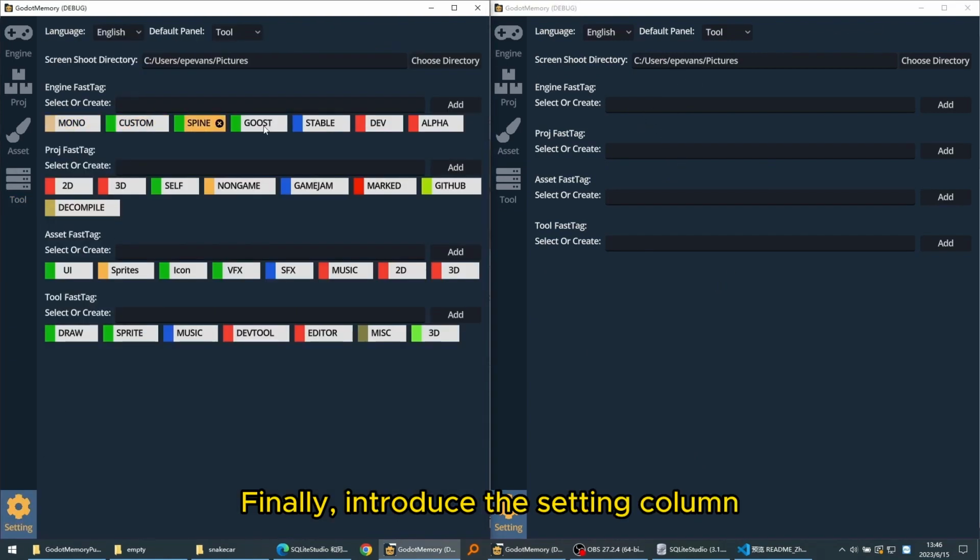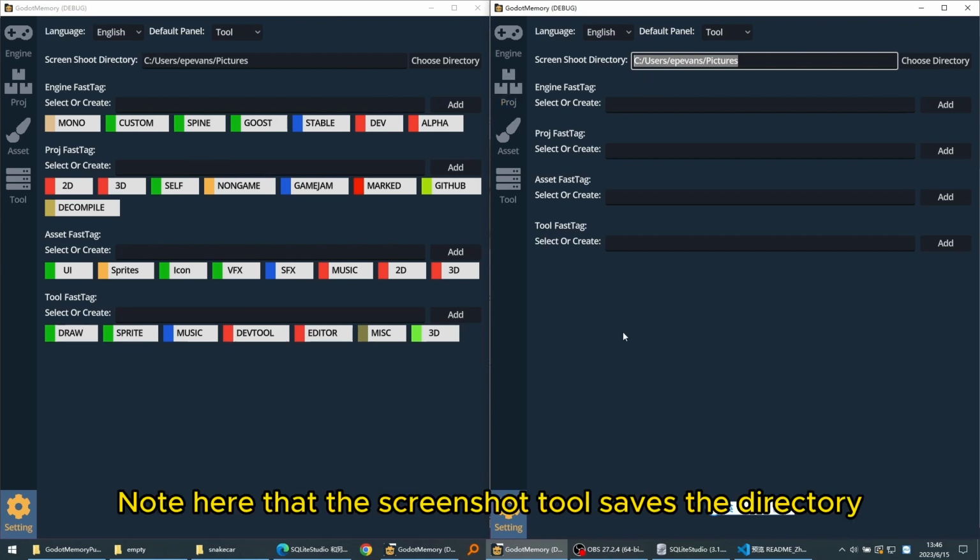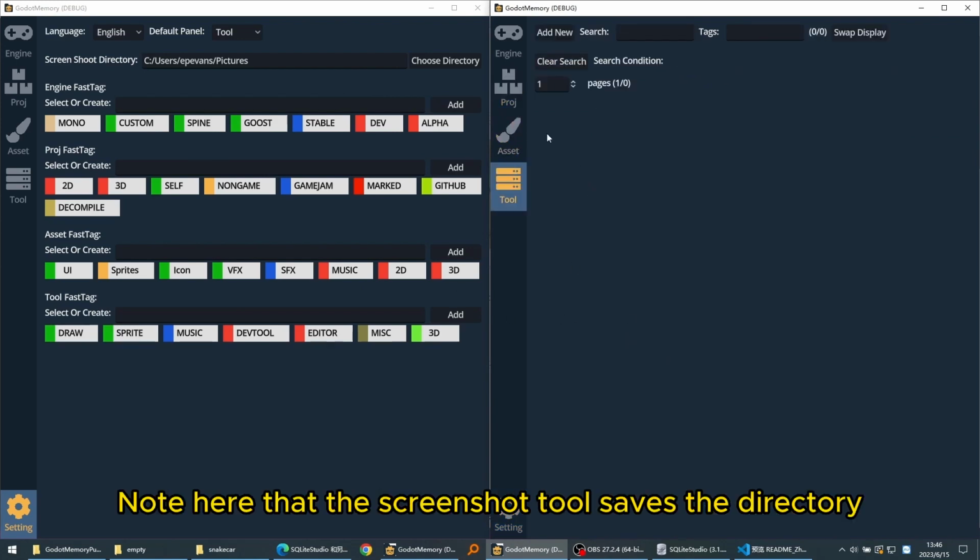Finally, let me introduce the settings bar. Switch language. Set up quick tags. Note here the directory where the screenshot tool saves.